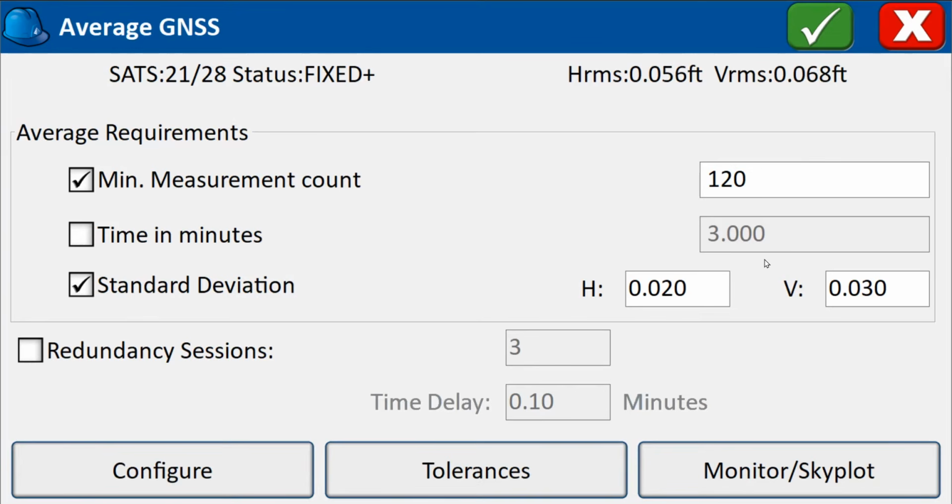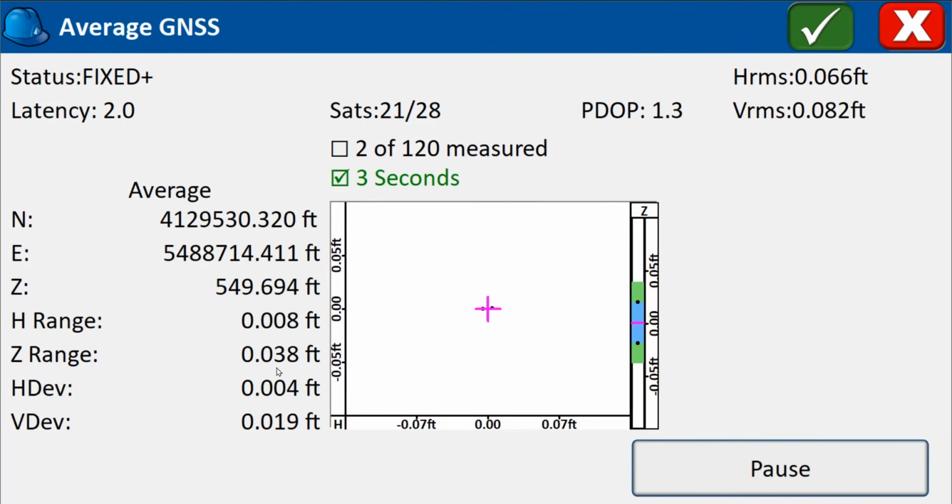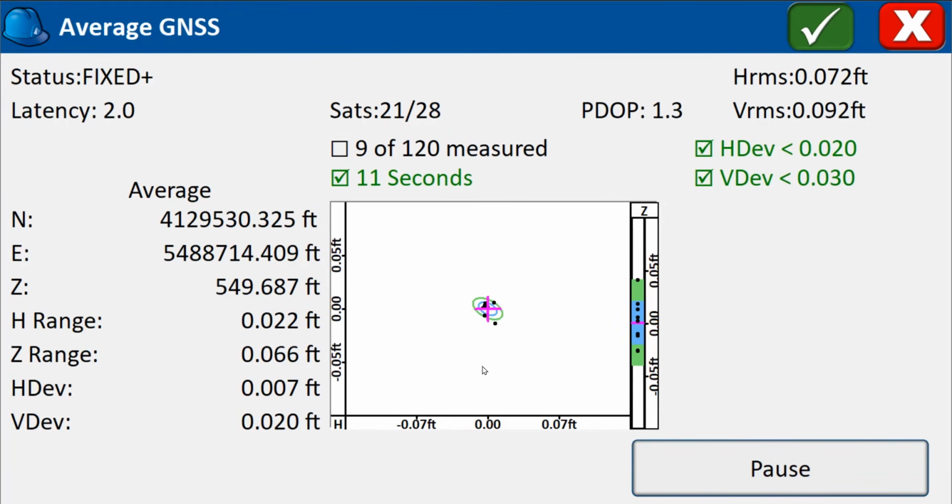Now that I'm all set up, I'm going to go ahead and press the green check to begin my average. So let's talk about what we're looking at on this screen. The graphic in the middle is the live update of the positions as they are being collected. So what we can see here are the little black dots to represent each individual position. The pink cross represents the current average position, so that would be the average of the black dots. And then you have the error ellipse.